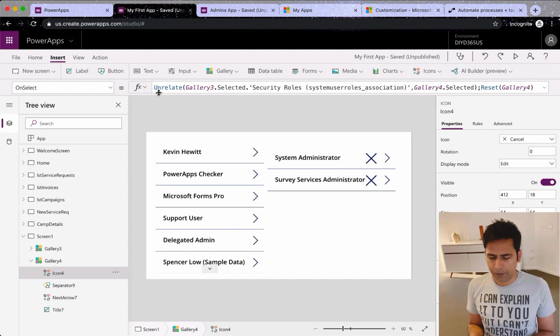So just to test it, you can look at the formula on your screens right there. Basically, what we are trying to do, Unrelate is the call. So we Unrelate the user selected here from the subgrid. So basically you're unassigning a role, or removing a security role from a user. That's all we're doing. Now we'll go to PowerApps and we've got field service administrator there. So we'll click here and remove it.